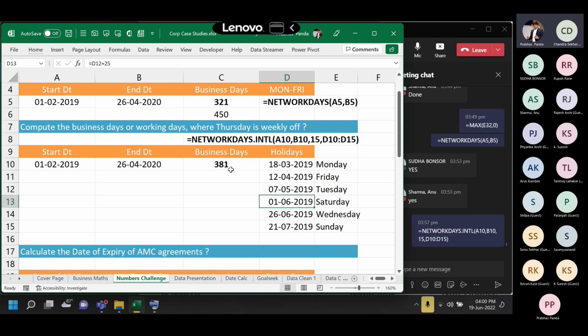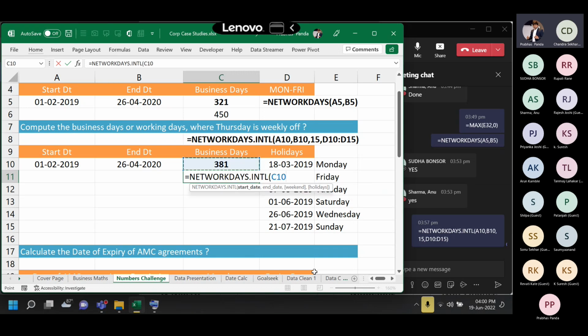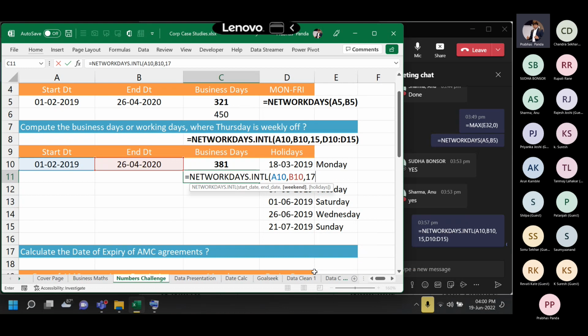This is one. And second thing, the moment you go for Network Days International over here, when I go for the end date, comma, you are taking Sunday, Monday, Tuesday, and Sunday only, 17, right? Now when I go for my holidays, D10, I'm taking over here. So this is, I'm getting 381.